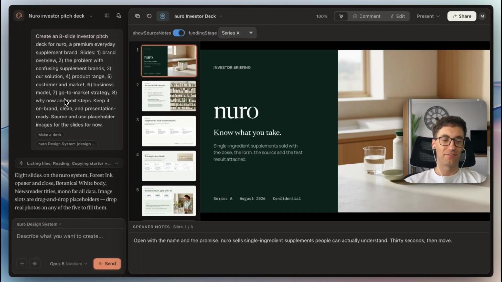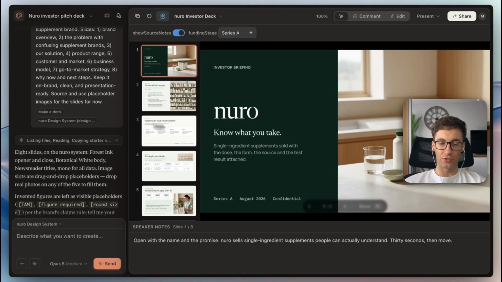So I've done something a little bit different here. I actually asked Claude Design to use placeholders for images for now. I didn't provide any images for the slides originally. And so if you have something like Higgsfield, then at this point you can use the MCP connector to actually generate some images for you. But I didn't in this case. So I actually said, use placeholders for now, and it generated the slide deck.